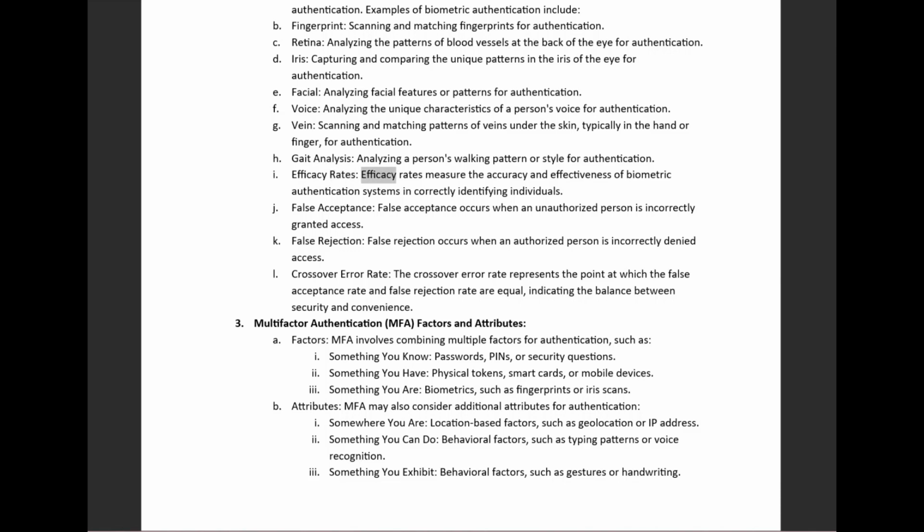Efficacy rates. Efficacy rates measure the accuracy and effectiveness of biometric authentication systems in correctly identifying individuals. False acceptance. False acceptance occurs when an unauthorized person is incorrectly granted access. False rejection. False rejection occurs when an authorized person is incorrectly denied access. Crossover error rate. The crossover error rate represents the point at which the false acceptance rate and false rejection rate are equal, indicating the balance between security and convenience.